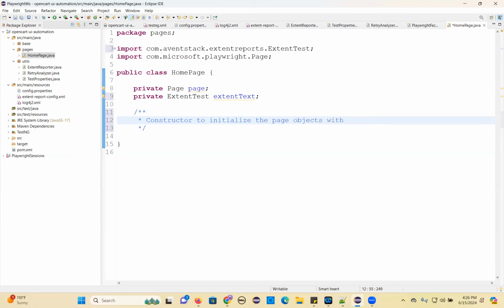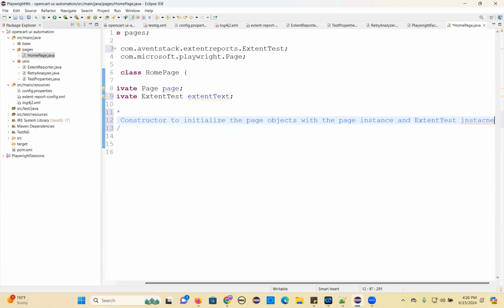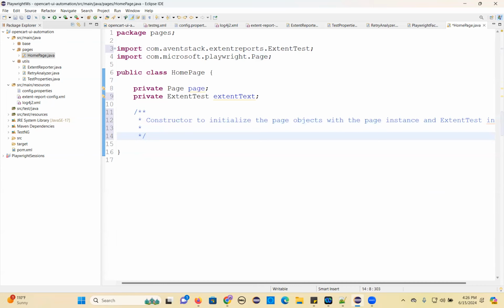So with the page instance, you can do that. And also I want to add this extend test instance. I want to do this in the constructor. So let's create a constructor.